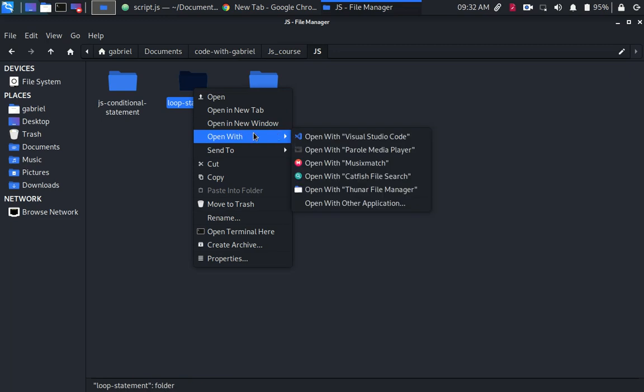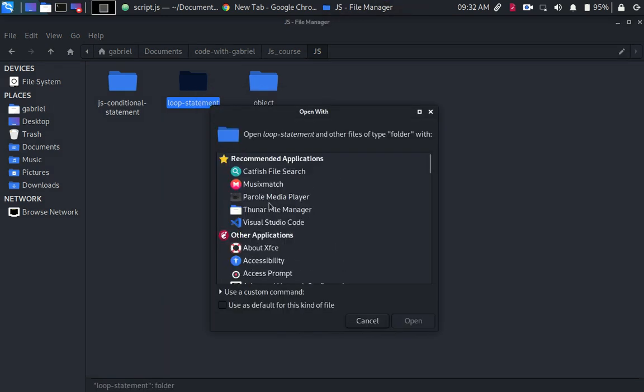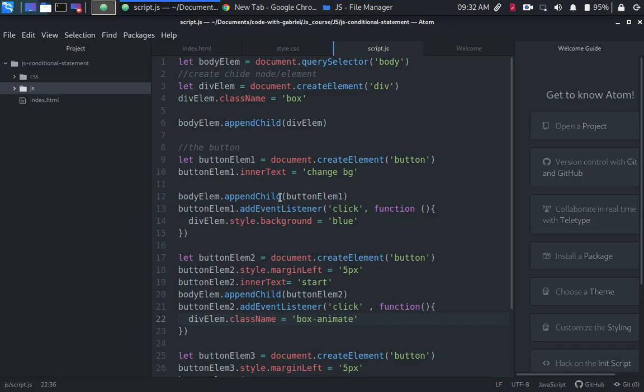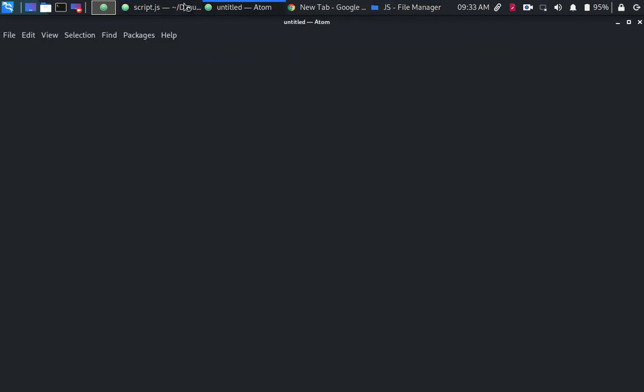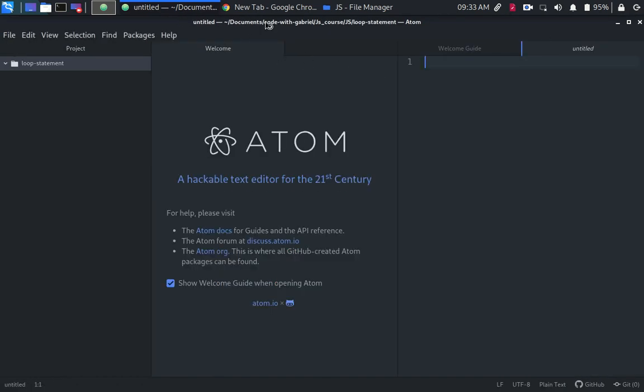From here I'm going to open this with my Atom. I don't think I can find it there, so I'll just find it with another application. Let's see if I can find Atom. So that's Atom. Good. Alright, so I should be able to close this now. Okay, so I'll just stop this welcome guide.